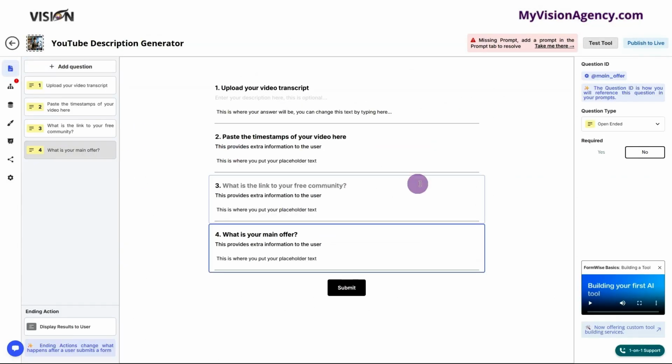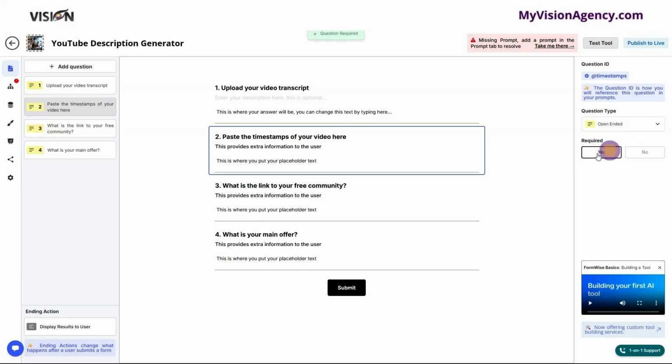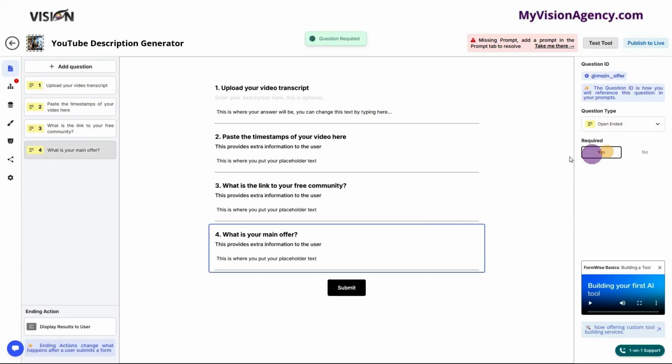Now, we have our form created, but we want to make sure that we click on each of the fields here and we make this required, because we don't want anyone to be able to skip over the different questions, because we need all those questions to be able to generate the response.